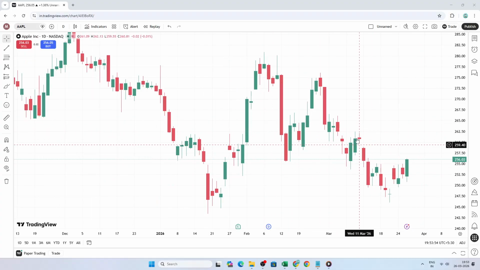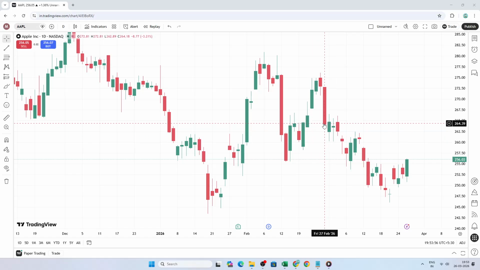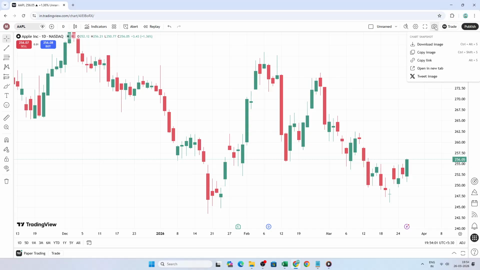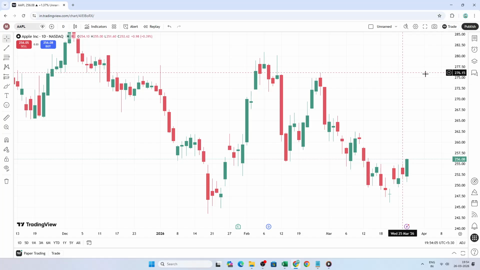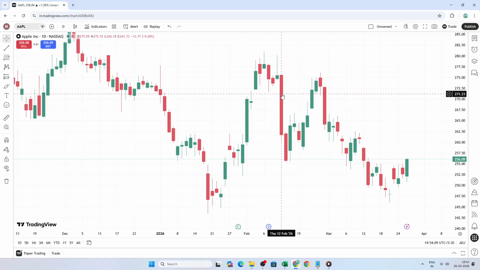The fastest way to share is with a snapshot. Look to the top right of the chart and click the camera icon. This opens the snapshot panel. Choose Copy Link and TradingView will copy a shareable link to your clipboard. You can paste that link into a message, an email, or anywhere you communicate.